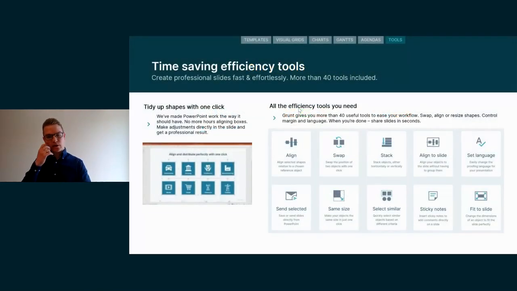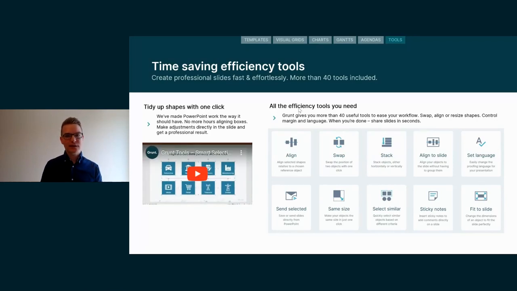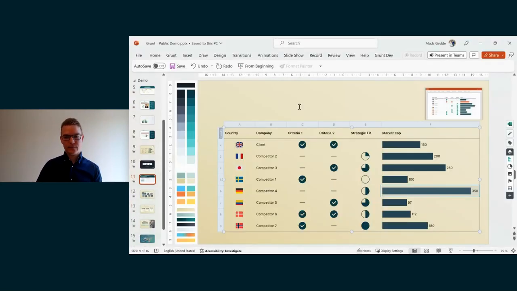Finally, with Grunt, you also have access to a lot of time-saving efficiency tools. These are tools that should have been built into PowerPoint, but they aren't today, such as swapping the position of two shapes or making shapes the same size. So this is something you get access to with Grunt out of the box.